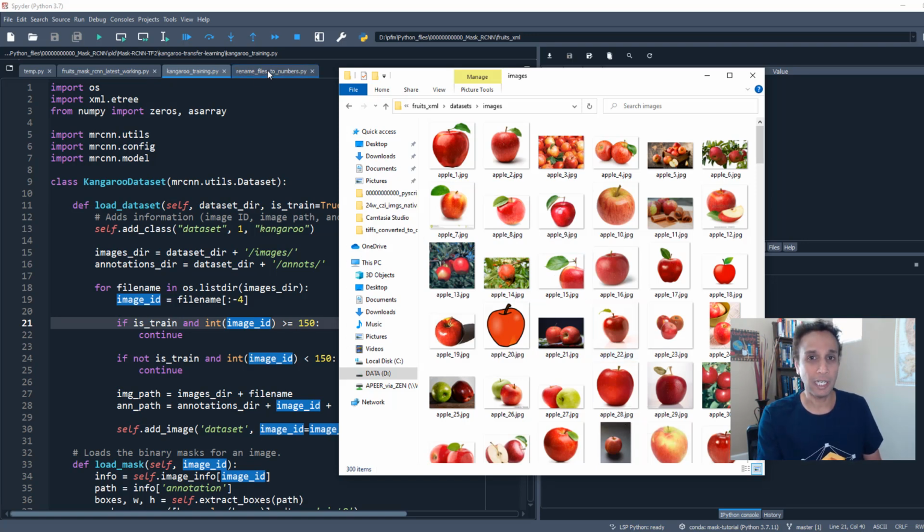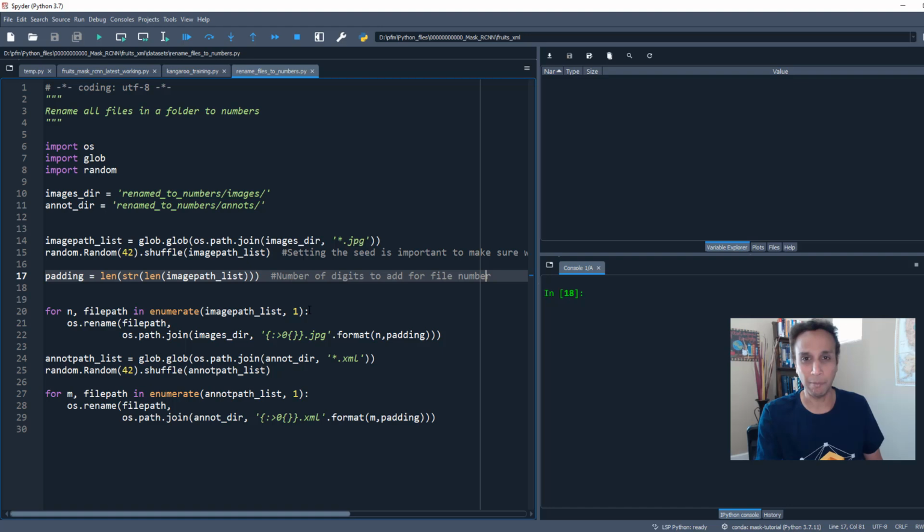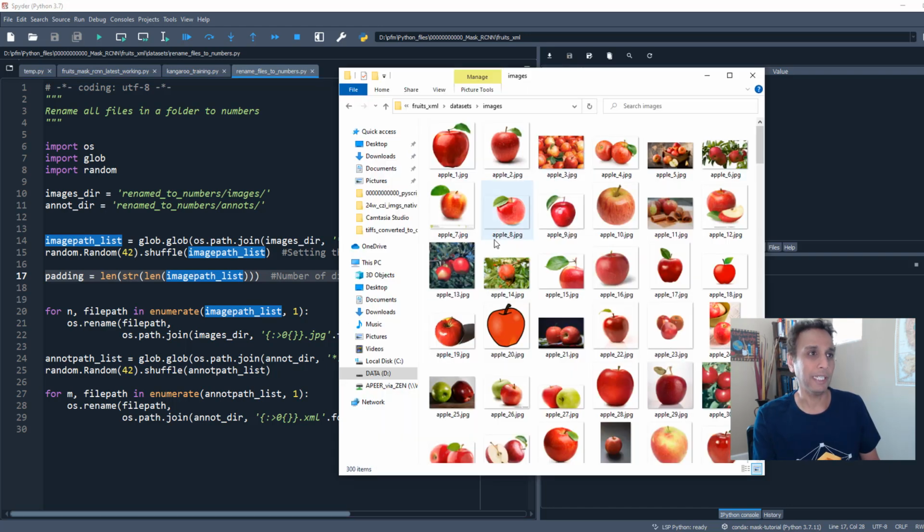If you are interested, I'll share this with you. This is again the Python basics, but if you think it helps you, I can definitely share that. In fact, I will share this along with the other files on my GitHub account. So here I'm just taking my images and annotations and randomizing them. You see the shuffle right there, and changing the file names to 0, 1, 2, 3, 4. That's what I did.